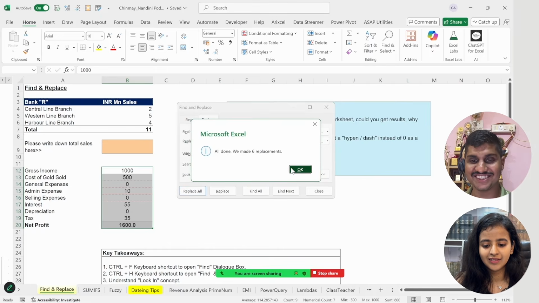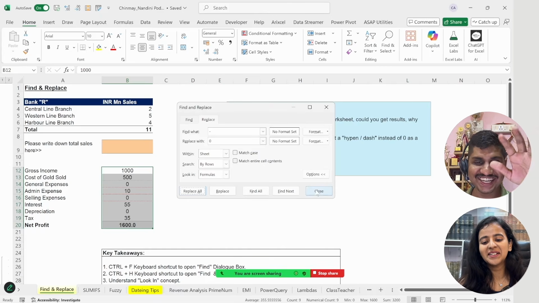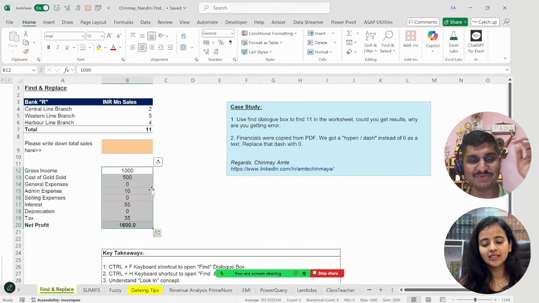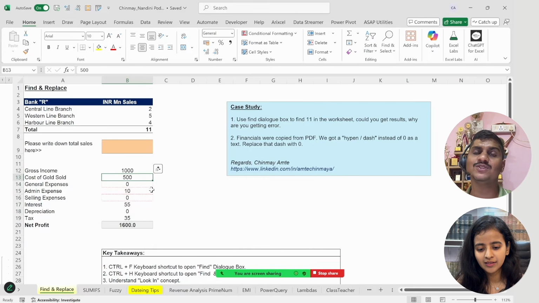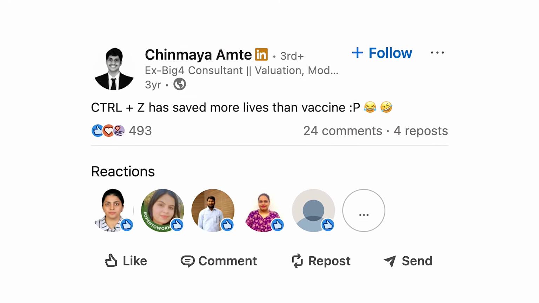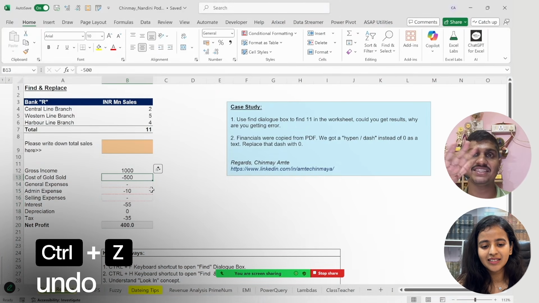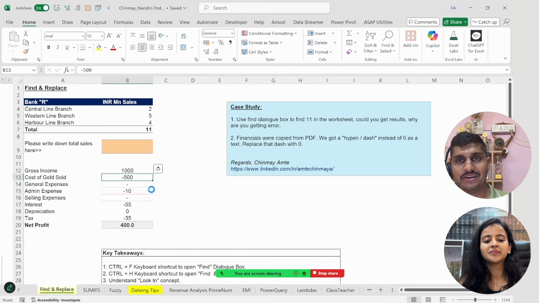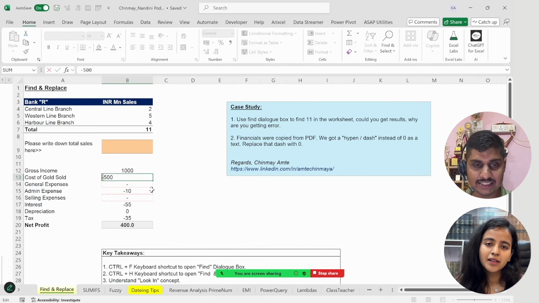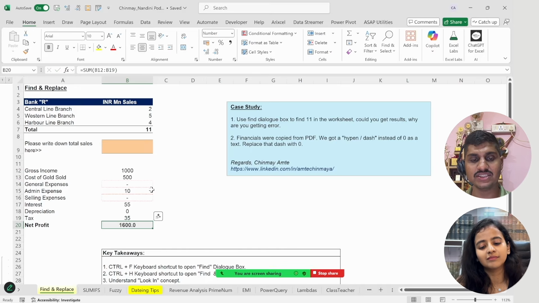Profit has changed to 1600. It's a good thing that we have increased the profit of the company. But it's not a good thing because we have completely messed up the data. All those expenses that were negative have also become positive. This was minus 500. I'll do Control Z. I joke, Control Z has saved more lives than vaccines. Now you can see this is minus 500, which became positive 500 because Excel replaced this minus sign with a zero, all these minus signs with zeros, and then we got 1600 as an output.